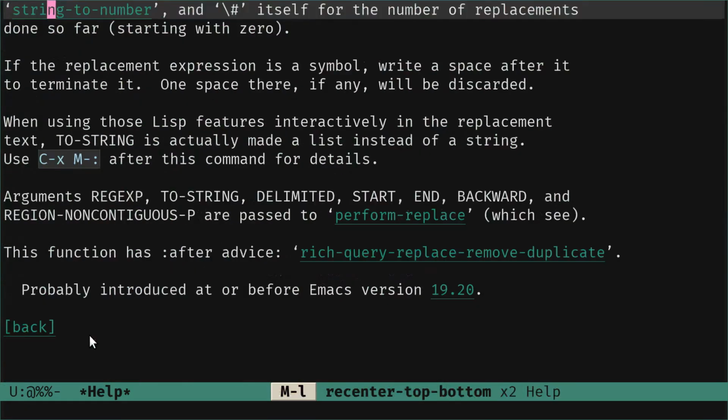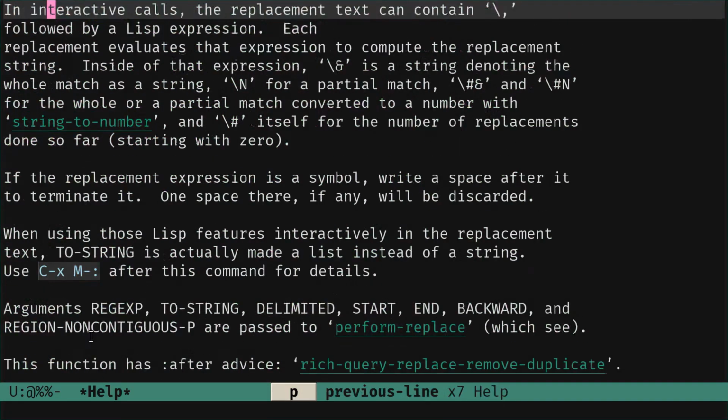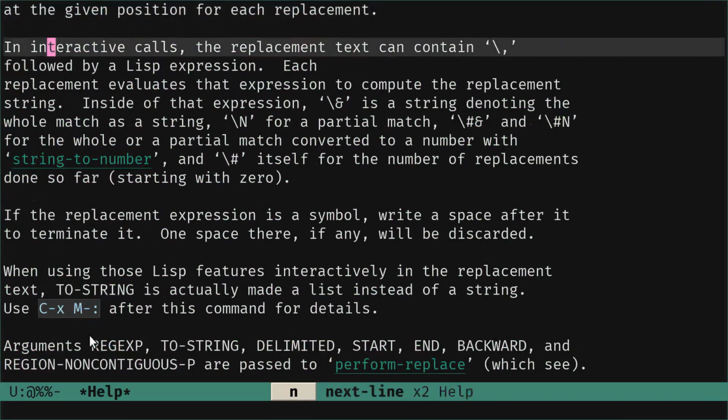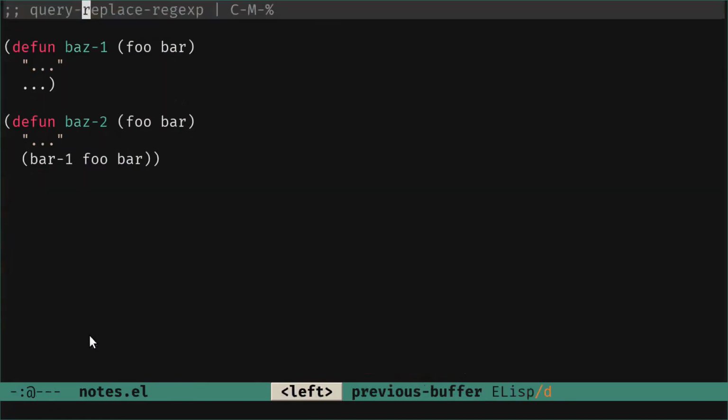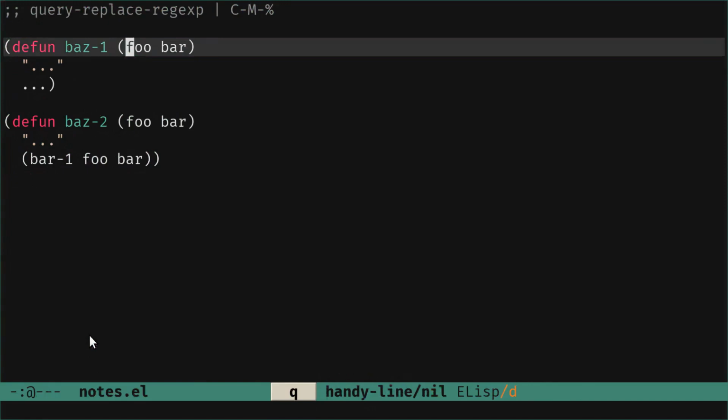And there is one more. I don't remember where it is written. Okay, so this is here. In interactive code, the replacement text can contain backslash comma followed by a Lisp expression. So this is what we are going to do today.